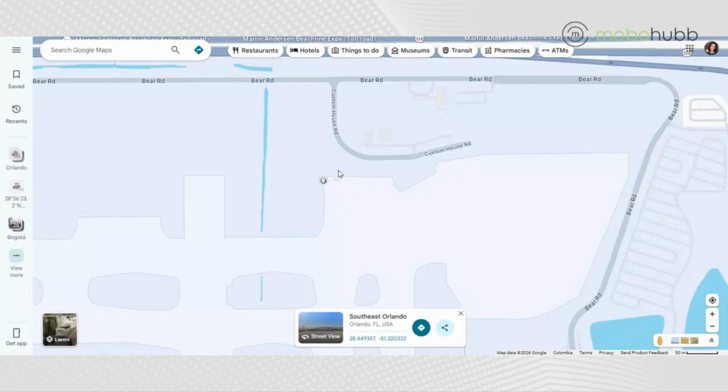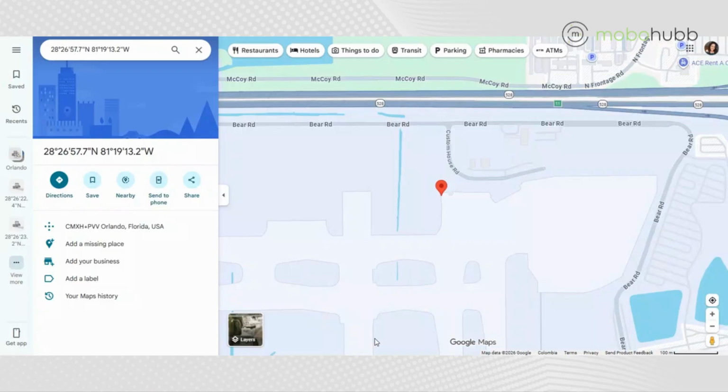After that, information about the selected location will appear at the bottom of the screen. For example, a name like Southeast Orlando. Next, click on the coordinates. These are the blue numbers displayed under the location name. When you click on them, a detailed overview panel will appear on the left-hand side of the screen.